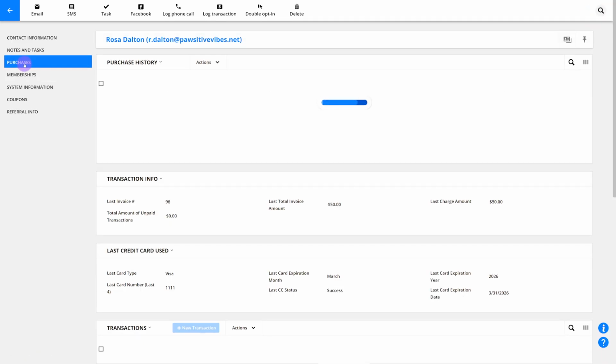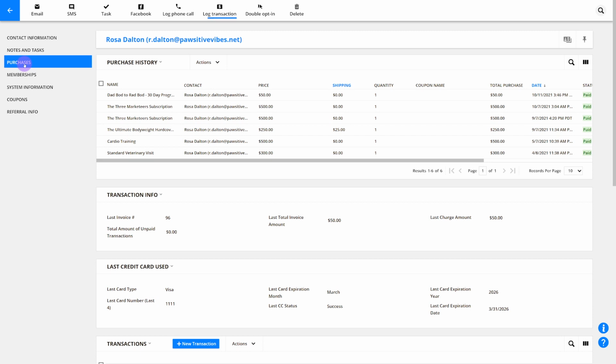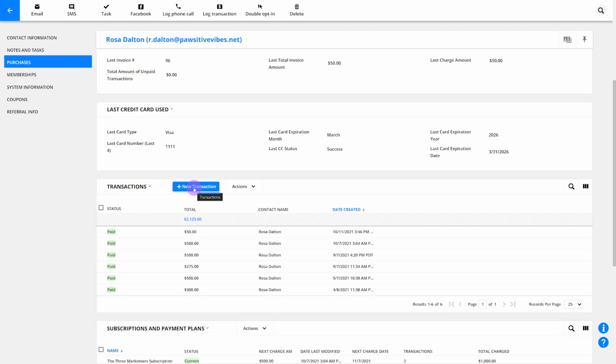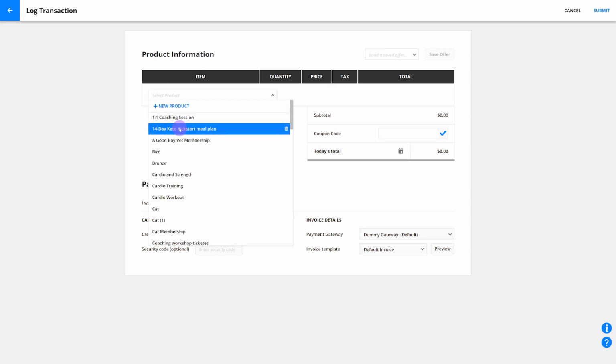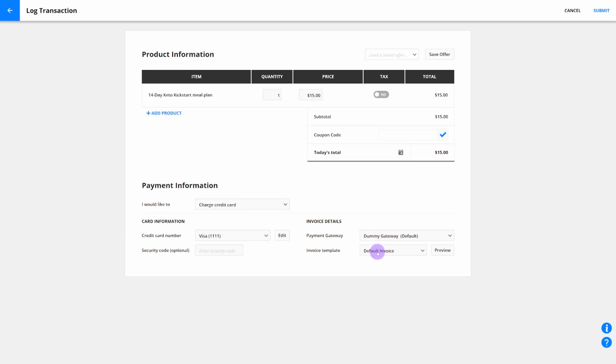You can create new transactions manually by clicking Log a Transaction up top, or in the Transactions section by clicking Add New Transaction here. Then, add the products purchased and choose a payment gateway and invoice template. You can learn more about logging transactions in our video that's linked below.